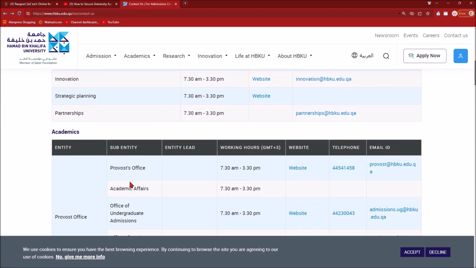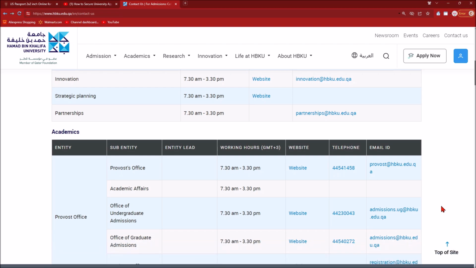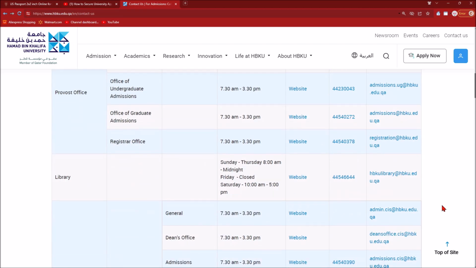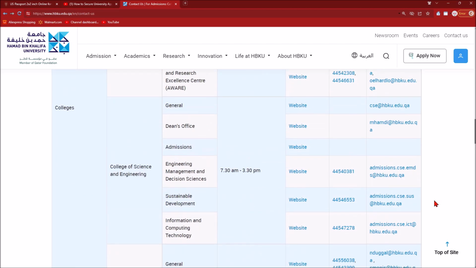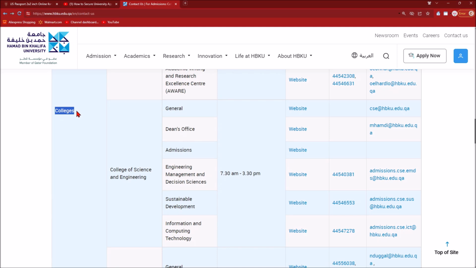But for your case, for admission, for requesting the application fee waiver, you need to contact the relevant department, and the relevant department is the admissions department. So let us go through the admissions department. As you can see here it says colleges, and here it says College of Science and Engineering, and then it mentions admissions. If you are asking for the admissions department email address, for every college, for every stream of education, for every program, there is a separate admissions department email address.